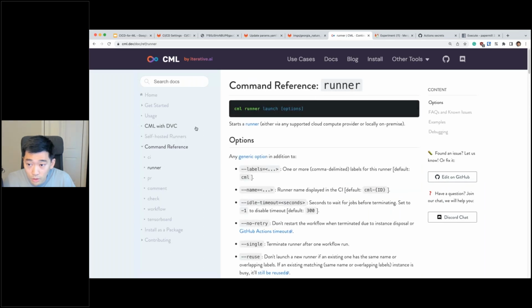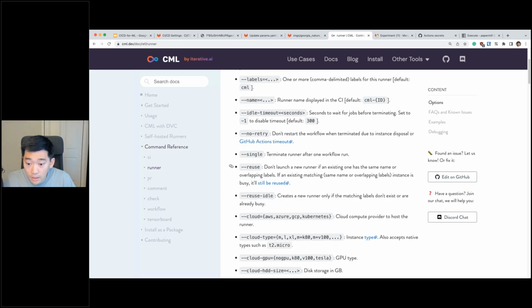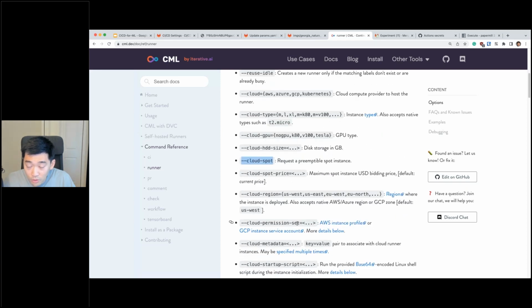If we go into the documentation and specifically look at the CML runner command, scroll down, and there is an option to say cloud spot. So you enable that, and then you can also provide a cloud spot price, meaning that a Spot instance will only be provisioned if the spot price at that moment is lower than the maximum that you set. For those of you who are not aware, spot instances are instances where the price for machines fluctuates based on the demand. And most of the time, it's significantly lower than on-demand pricing. In some cases, you can save up to 90% of your computing costs.